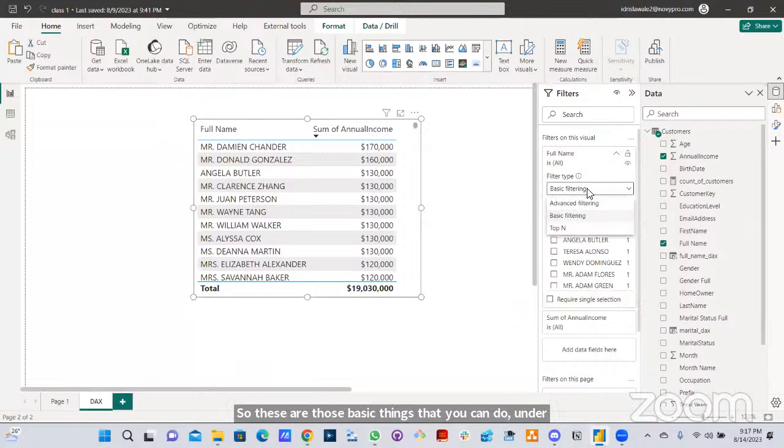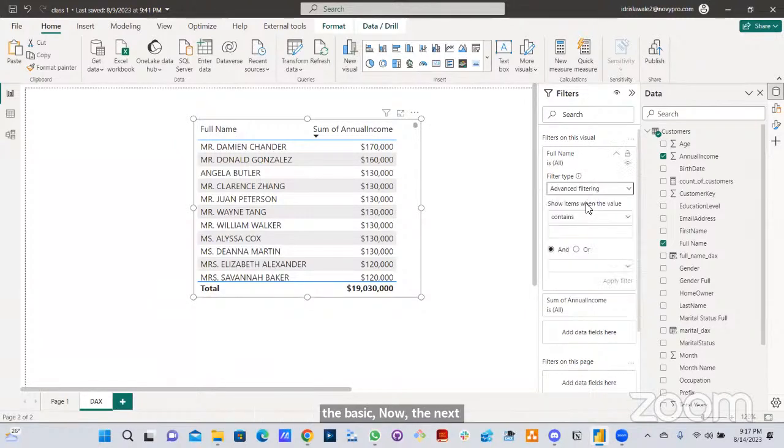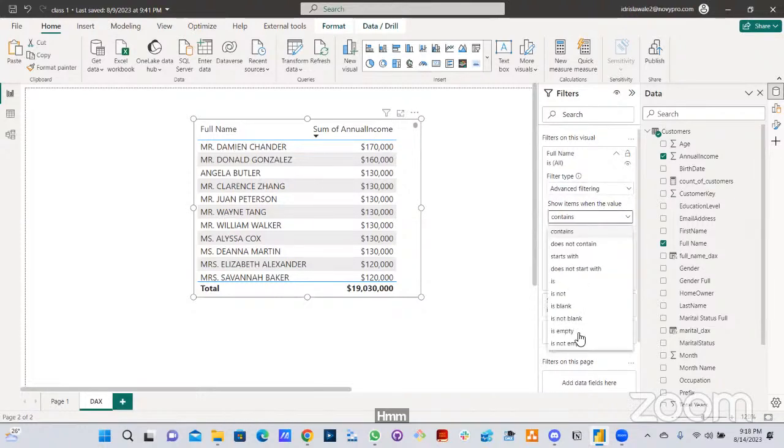So these are just basic things that you can do under the basic filtering. Now, the next thing, if you click on this basic filtering, you have another option called advanced filtering. All these things here are very important. It depends on the use case. So advanced filtering is more like a wildcard. Show items when the value contains, so you can actually change to a lot of things.